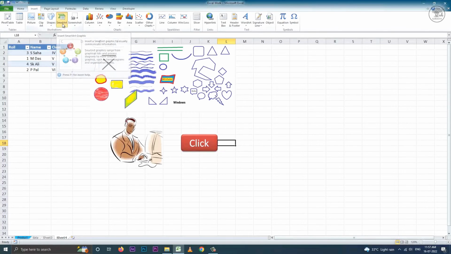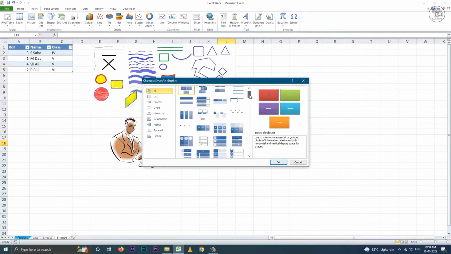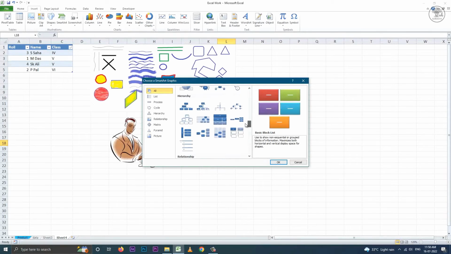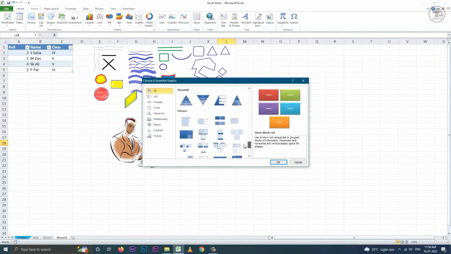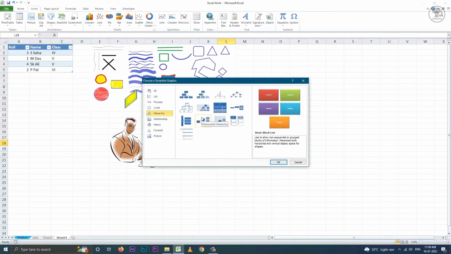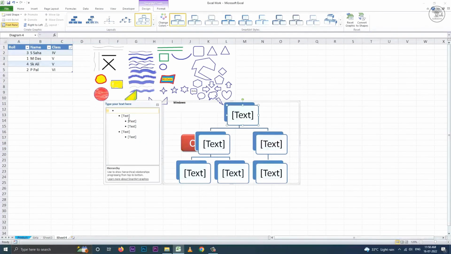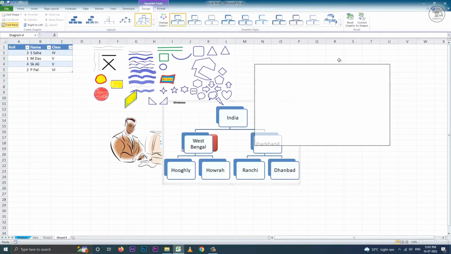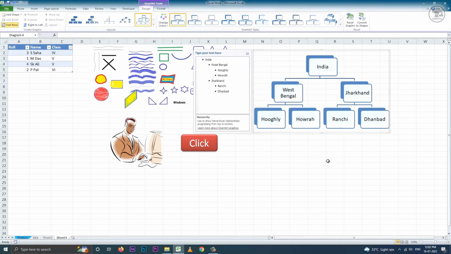Go to the SmartArt option. Here are many types of SmartArt. Choose one. OK. Type text and see. It looks like a tree structure.